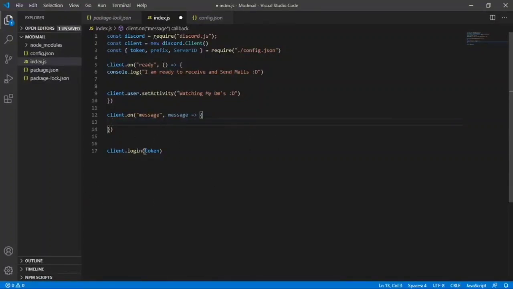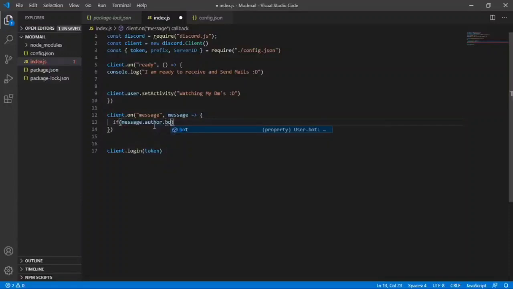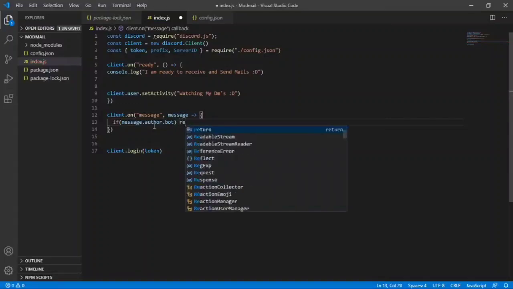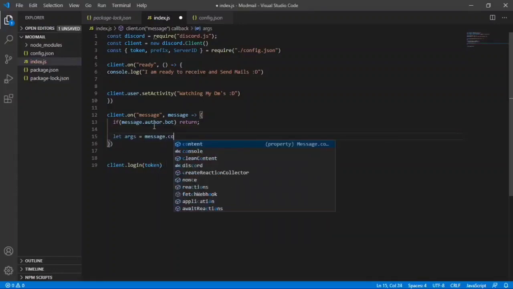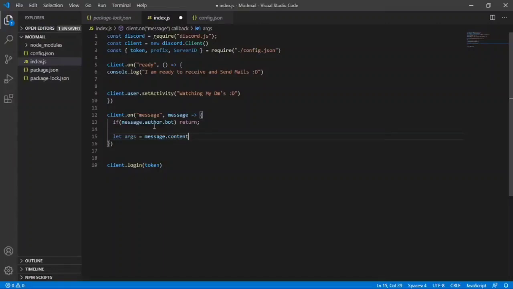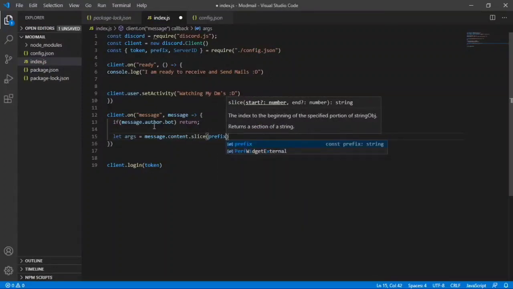First of all, we will make sure the bot won't reply to its own messages. So we're going to add message.author.bot. It means if the author was a bot, then return nothing. Do not return anything. Now let args equal message.content.slice, and here the prefix.length.